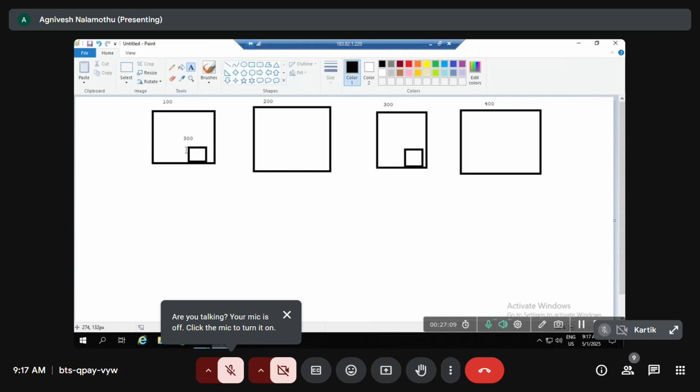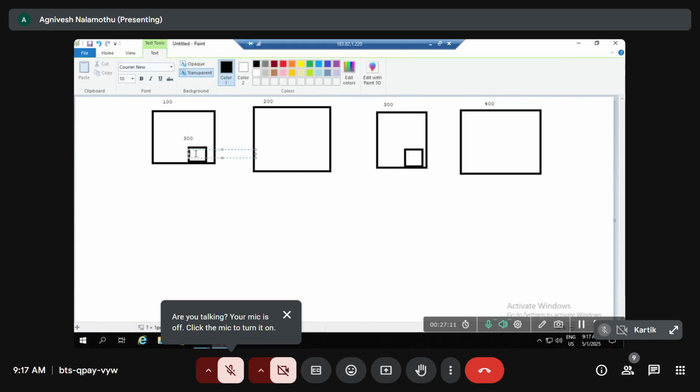Now you see, this is a back button. This is the next button, guys. If I click on this next button, it is going to this 300 screen.